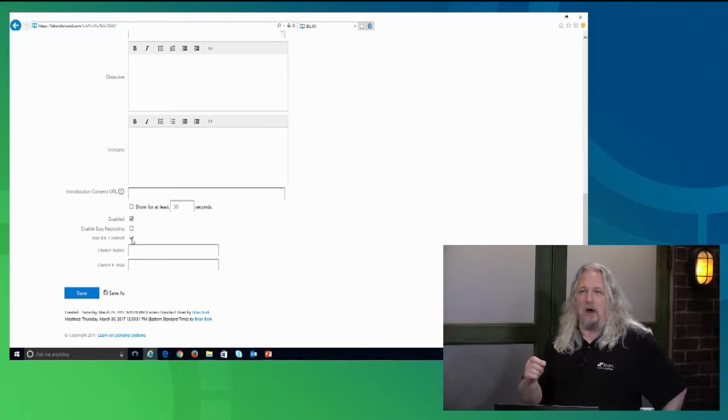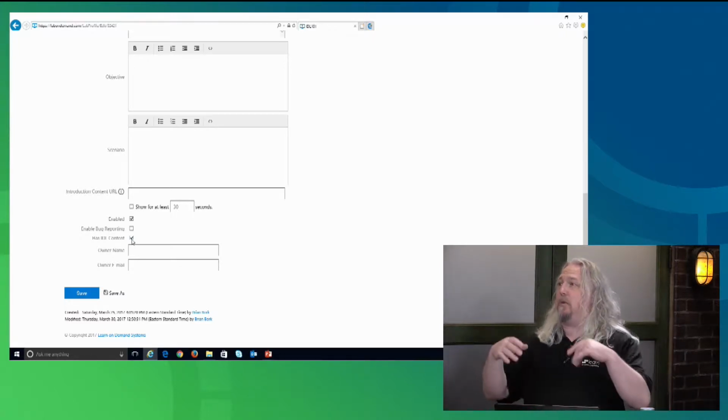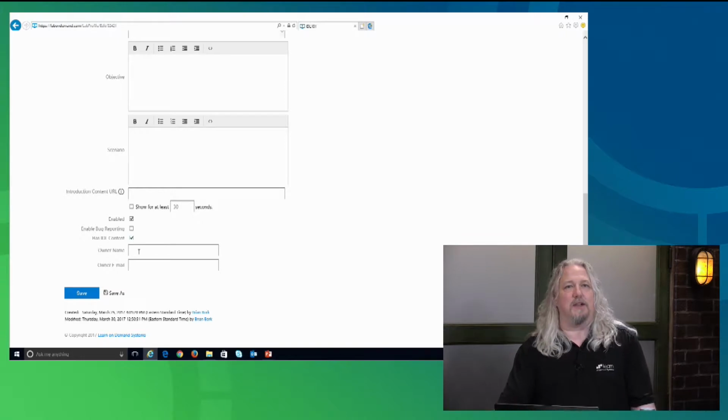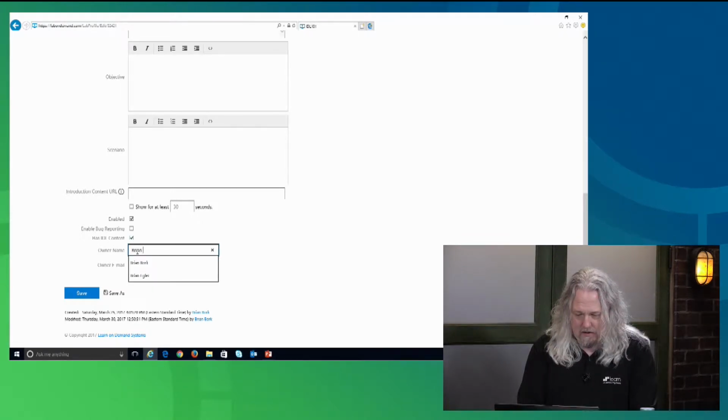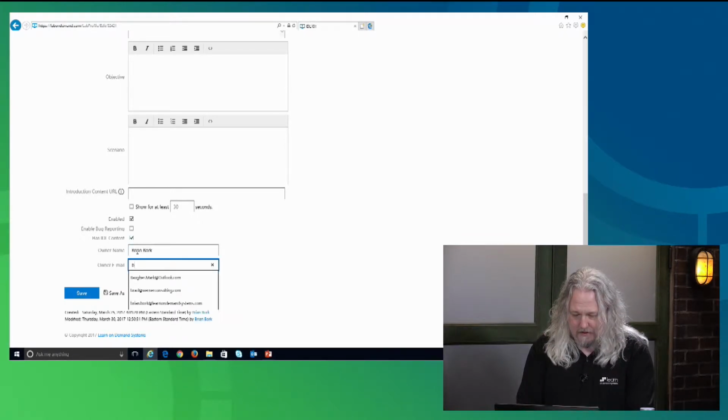By the way, this is now a good time to ensure, since you are putting content in place, that you put your name and your email address.